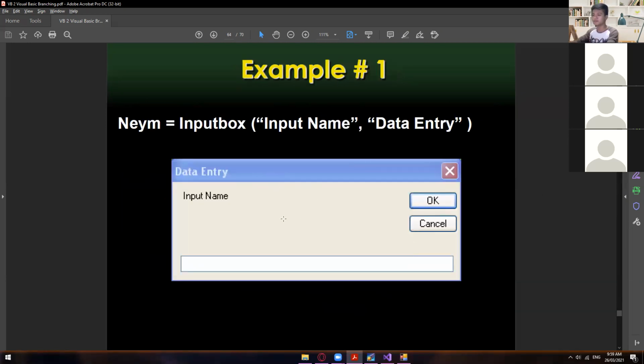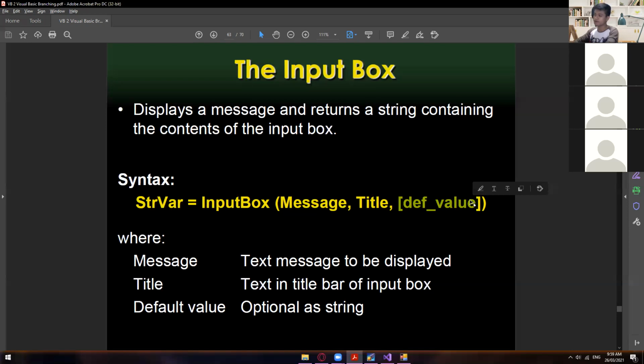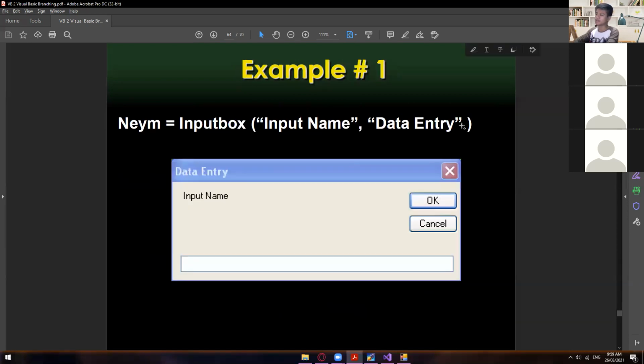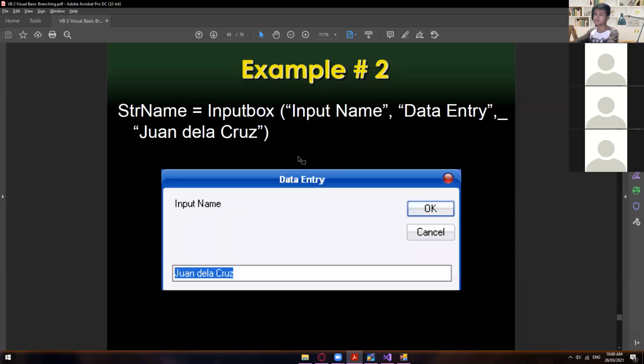So we have this example right here. We have the message, input name, and then the data entry. By default, we didn't include the default value. So right here, it's blank. So it will give us a blank input box also. Whatever is the result of this one will be passed onto our variable name. Okay, it will be stored right here.